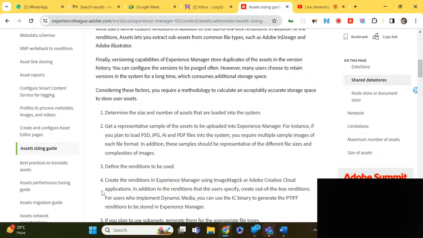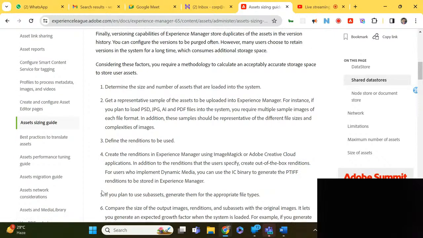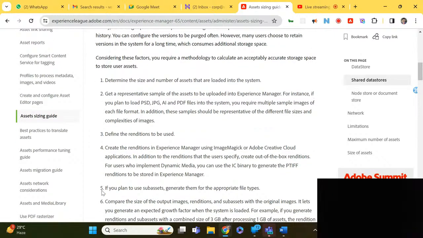Okay, and if we are creating any subassets, we need to have proper file types. Okay, and once these are created, we need to verify the original image size before upload against the ones we have created after renditions, after versioning, after subassets. Because if it is actually increasing, that means there is a mistake we are making in creating renditions or something else. We need to optimize them.